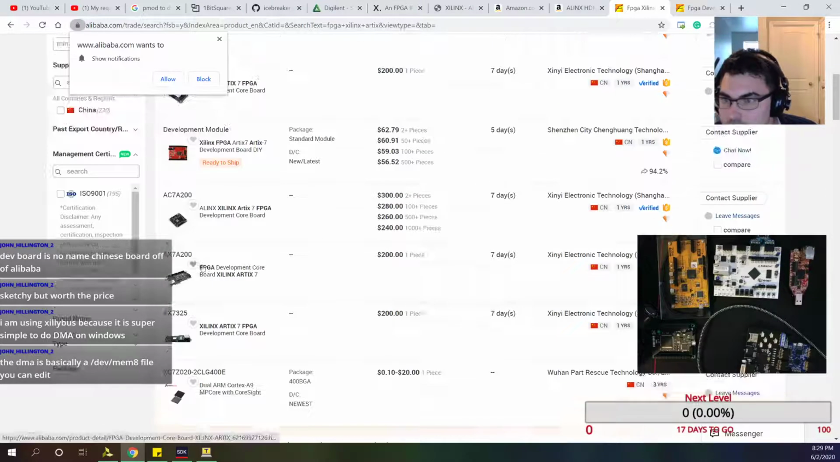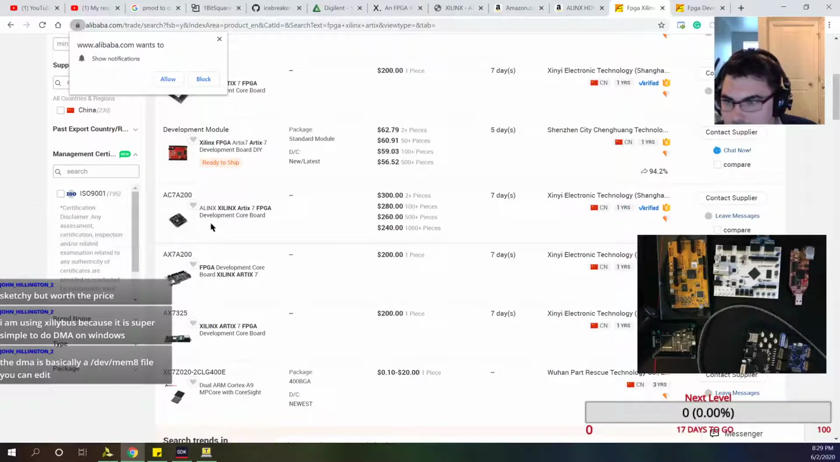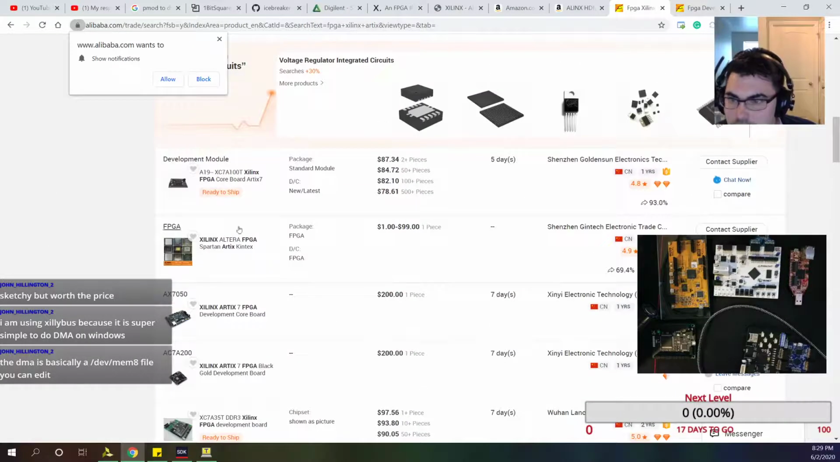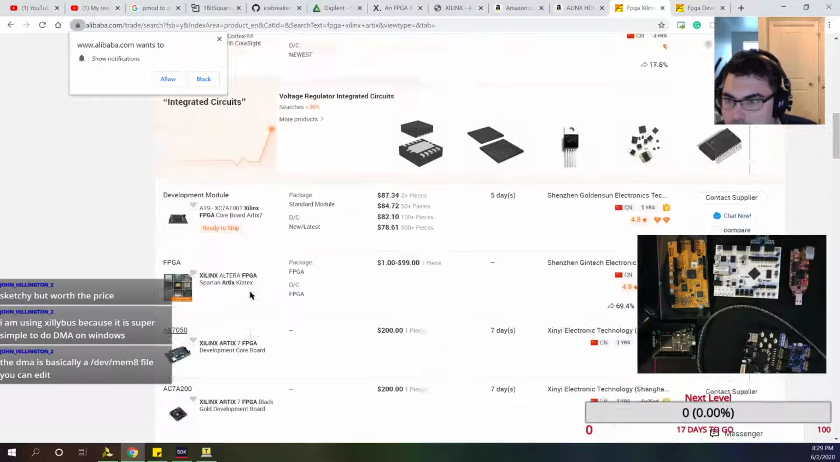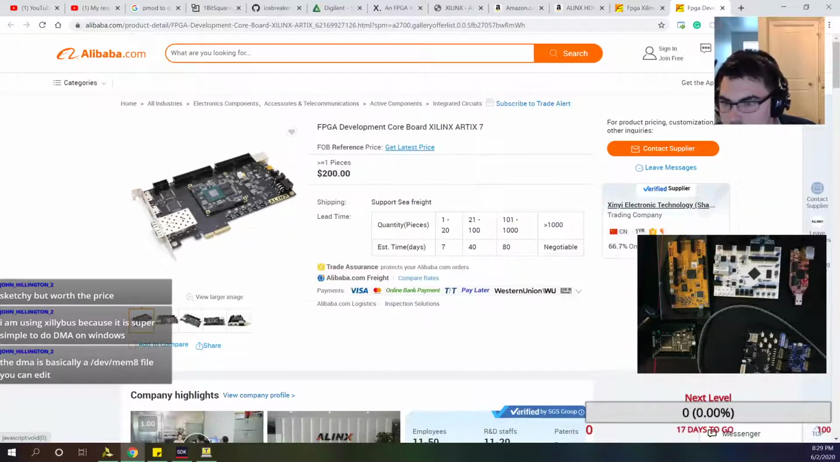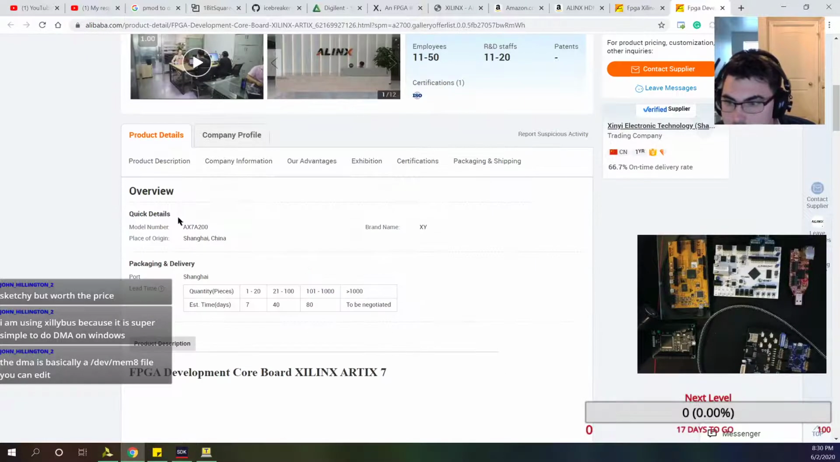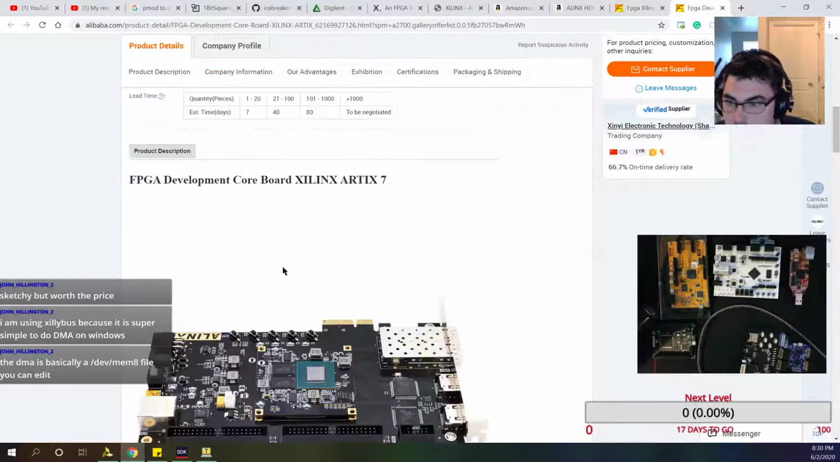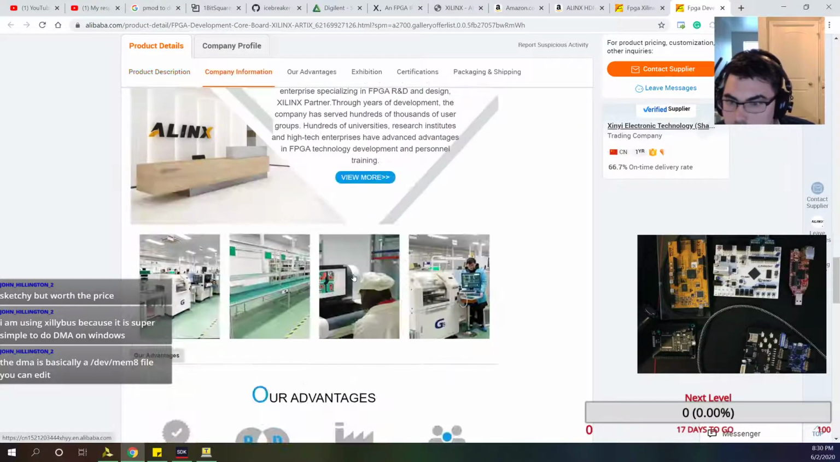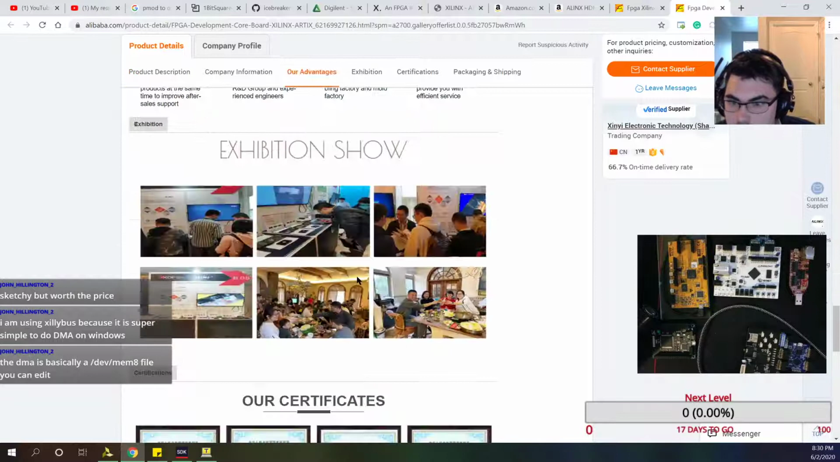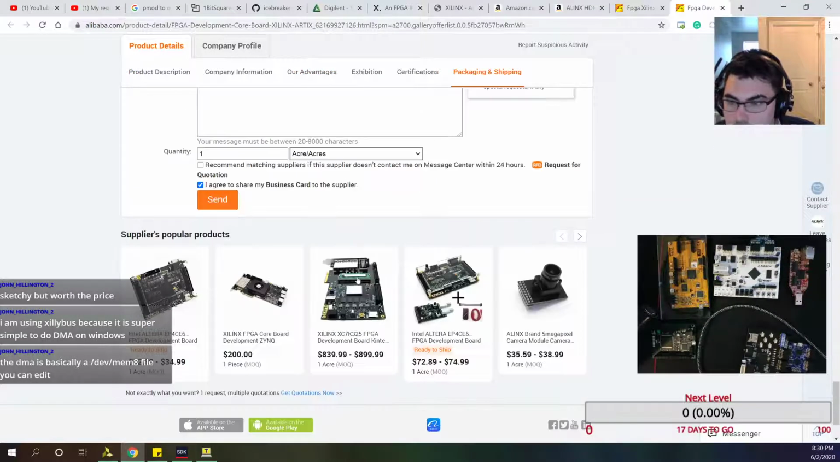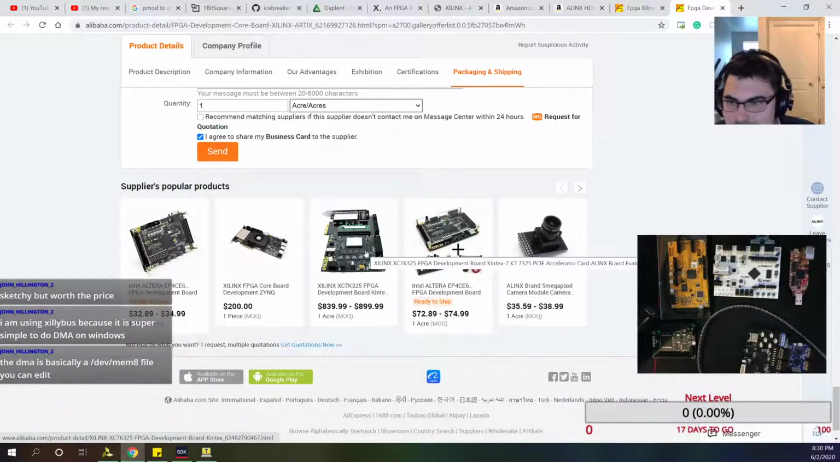I like how you can get the module for more. The module itself is more expensive than just the overall board. I wonder if they actually send you the chip as well, or is that not populated? This is an Artix 7 on it. Details. Wow, I'm really tempted to just go at it and get one of these on here. That'd be fun.